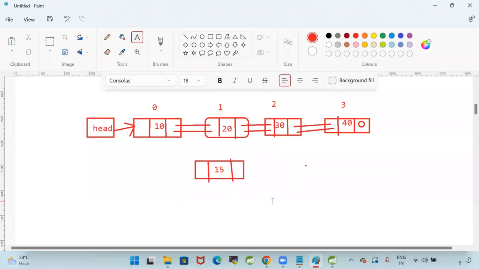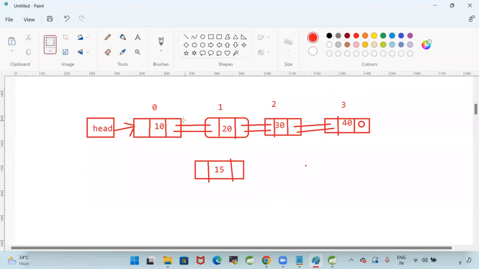Then the linked list is not going to perform the shifting operation. It will recreate the link. It will remove the old link and create the new link. It is going to delete the link from here. Hey 10, your next index value is available here. Hey 15, your next index value is available here. Like that, it is going to recreate the links in the double linked list concept.